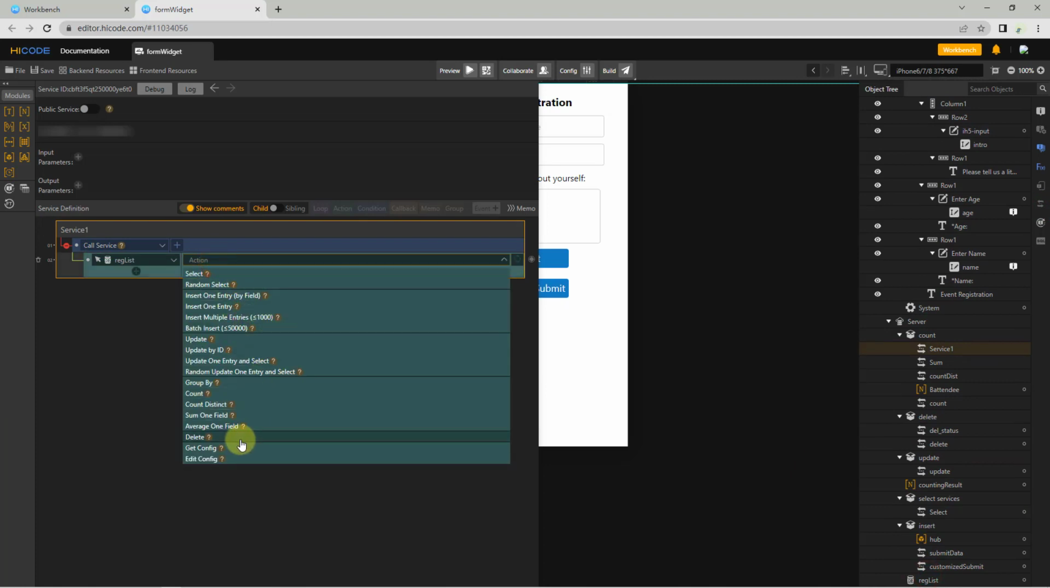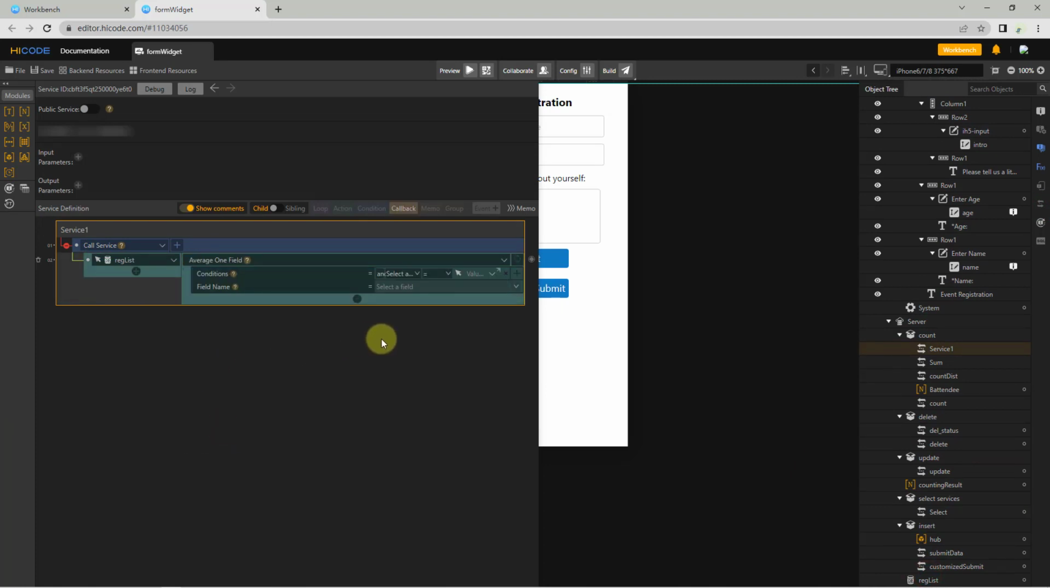And then we can get the average of one field. Set an output parameter called average, and still use the field of age.